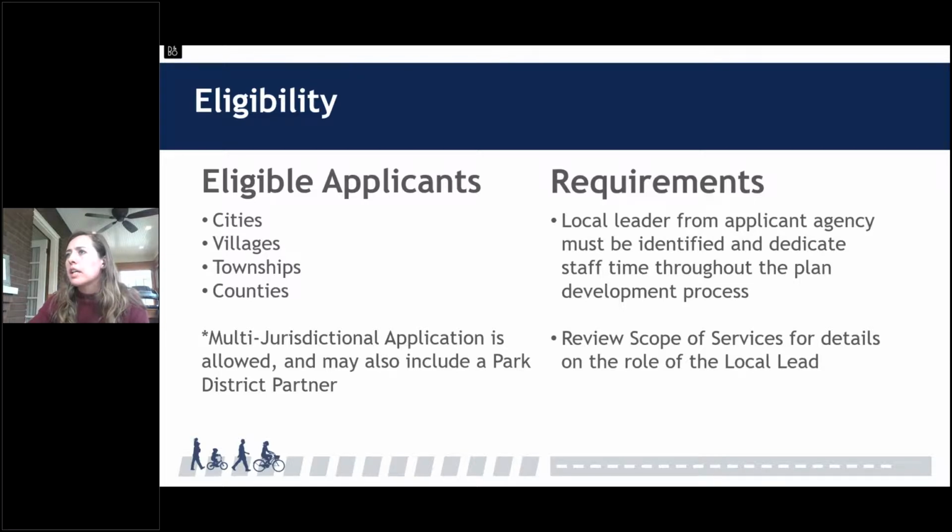Must a community already have pedestrian infrastructure or complete streets policies in place to be eligible? Good question. A complete streets policy is not required in order to be eligible.